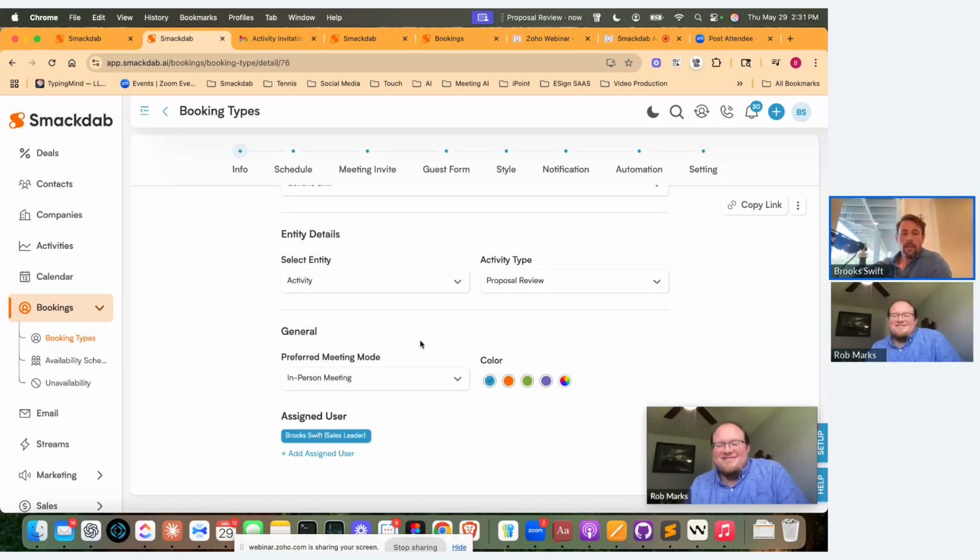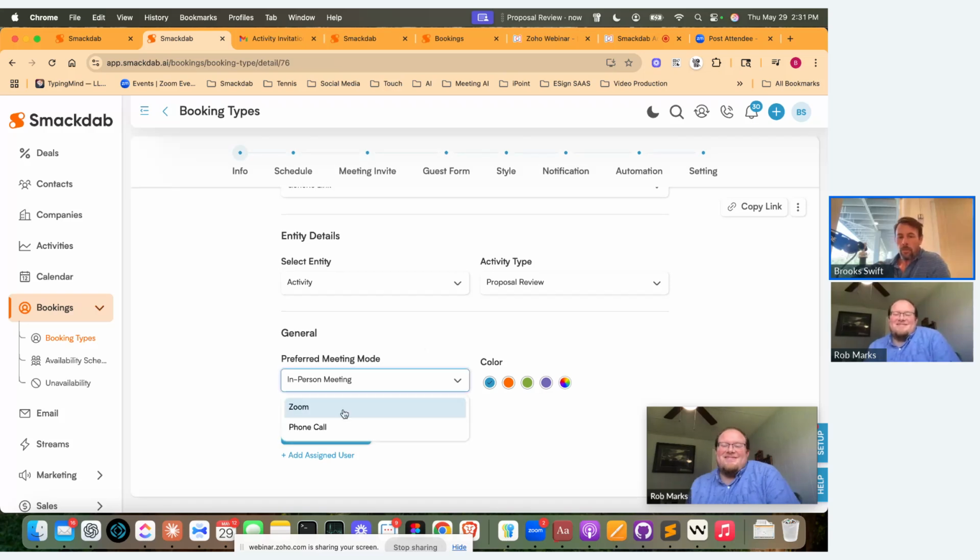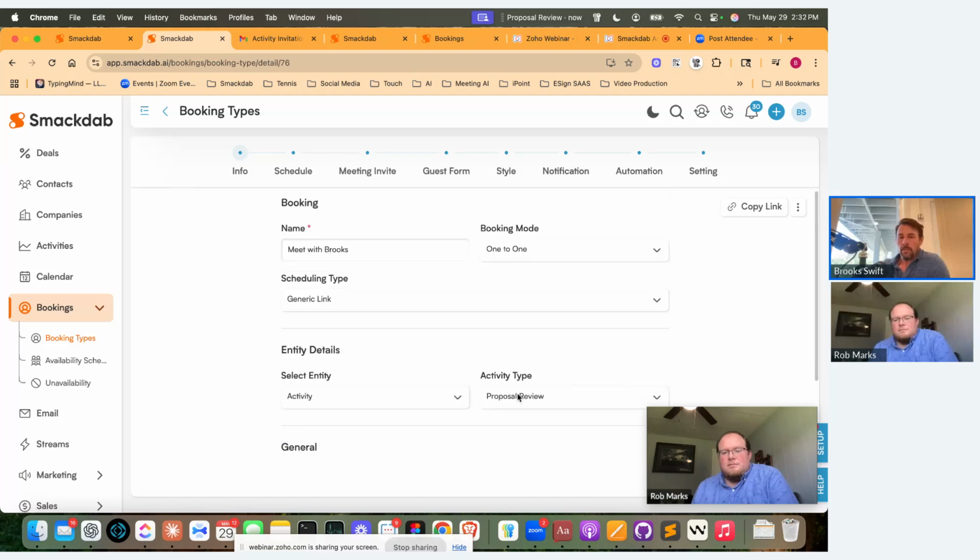And then in person versus Zoom or a phone call. Zoom is most commonly what you're going to be using. But you could do in person, and we're going to be adding a location to this as well, so it can have a default location and optionally multiple locations. So somebody could choose whether it's an in-home visit or an office visit. That's something else that's coming. Assigned to me, and moving on.